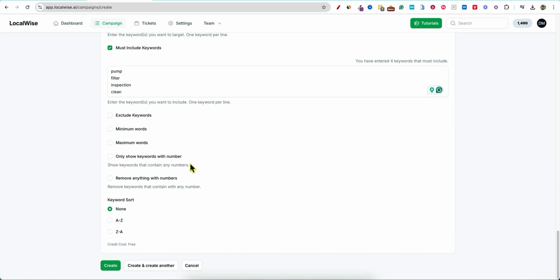Only show keywords with a number. And so I just want to leave that. You can also sort by A to Z right there as well. So that is kind of, it's just a nice little tool. I could see it mostly being used for like trying to just sort your keywords like that.